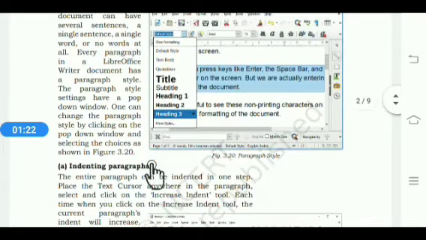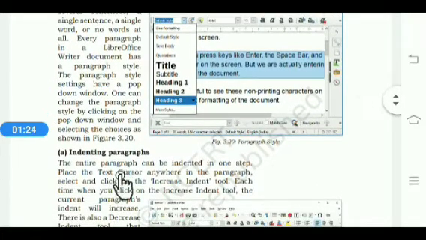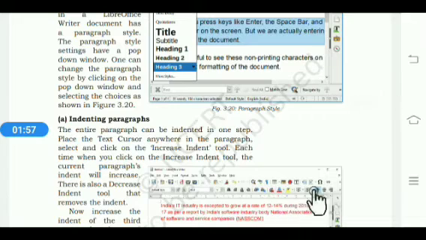Then next is indenting paragraph. First question is, what is indentation? The distance between text boundaries and the page margin is called indent. The entire paragraph can be indented in one step. For this, place the text cursor anywhere in the paragraph. Select and click on the increase indent or decrease indent tool according to your requirement. The increase and decrease indent tool options are available on the formatting toolbar.